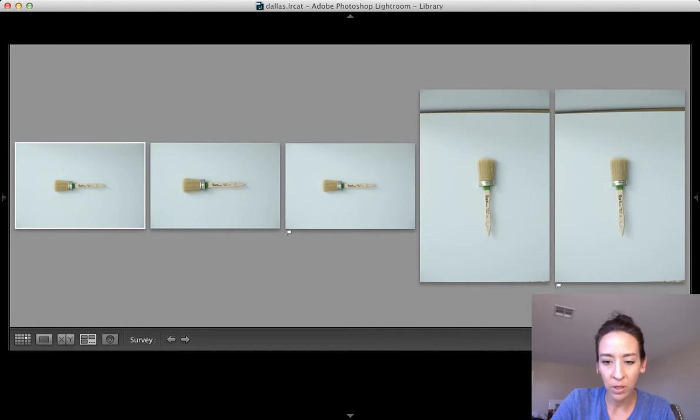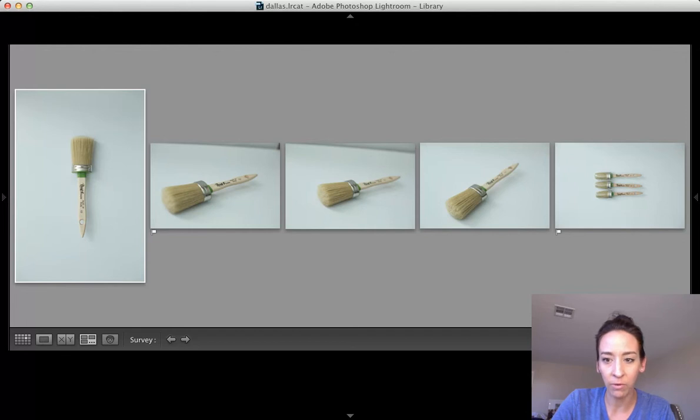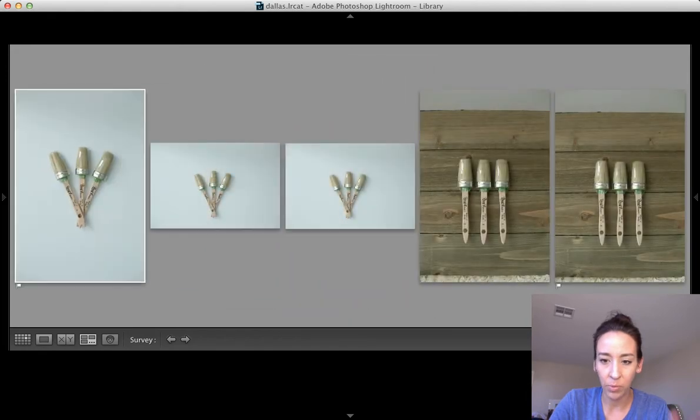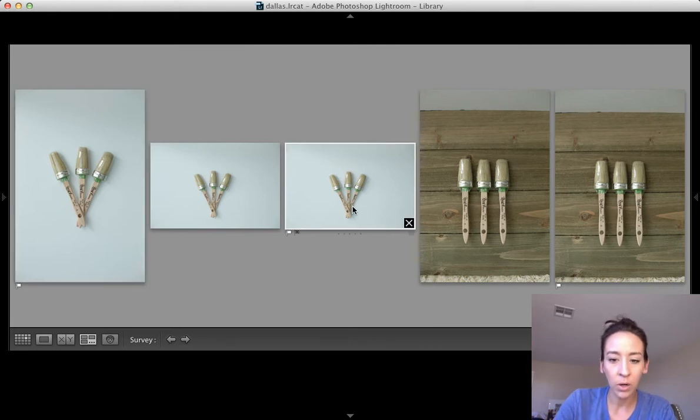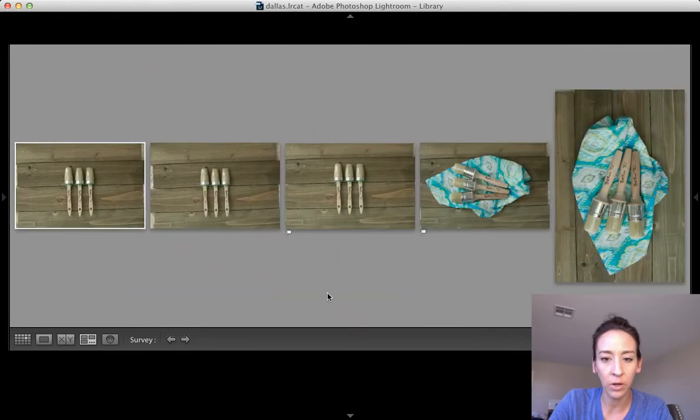So my method to culling is I only flag the ones that I want to keep, not the ones that I want to get rid of. Because if I need to go back, it's just easier for me to go back and pull, like if one is slightly out of focus or whatever. And I try to make sure to include a lot of negative space. That way, if she wants to throw some text on it, she has room to do so.